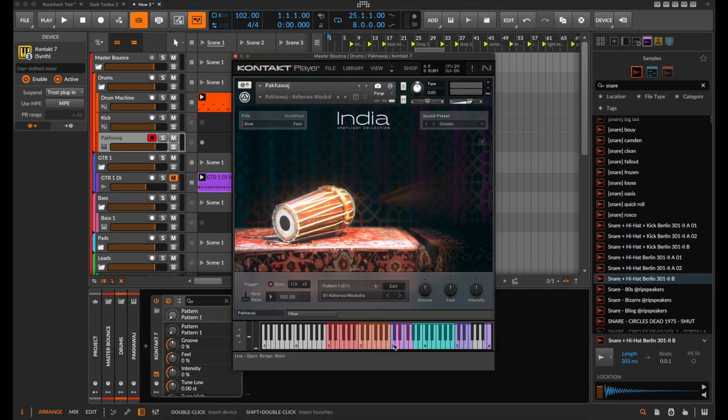I think those are patterns. These are actually the hits themselves, and these are rolls and stuff like that. So I'm going to start with that.